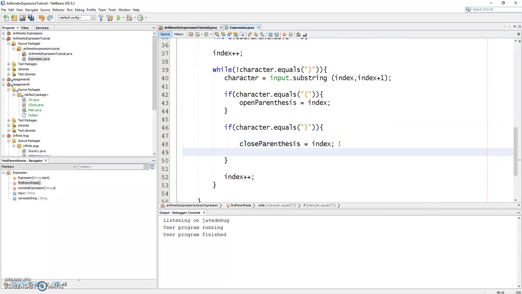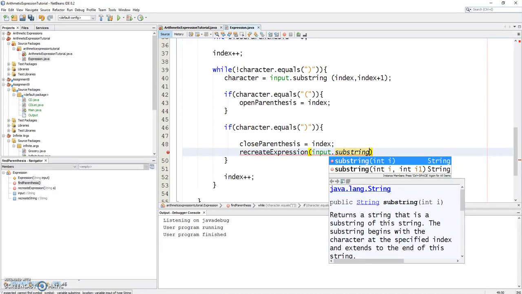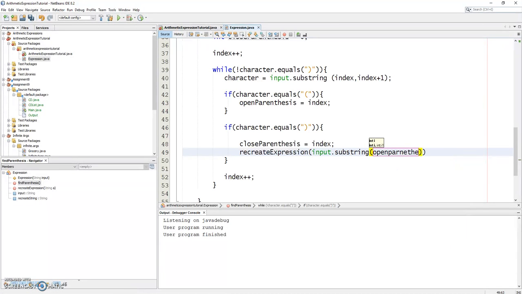And down here, when we get our open parentheses and our close parentheses, we're finally going to get the whole equation that we are going to be evaluating. So our recreate expression is going to equal our input dot substring, our open parentheses plus 1, because we're not getting the first parentheses. We're not getting this, we're getting the one after that. So if it's that 5 times 4, we're getting the 5. Okay, and then our close parentheses.